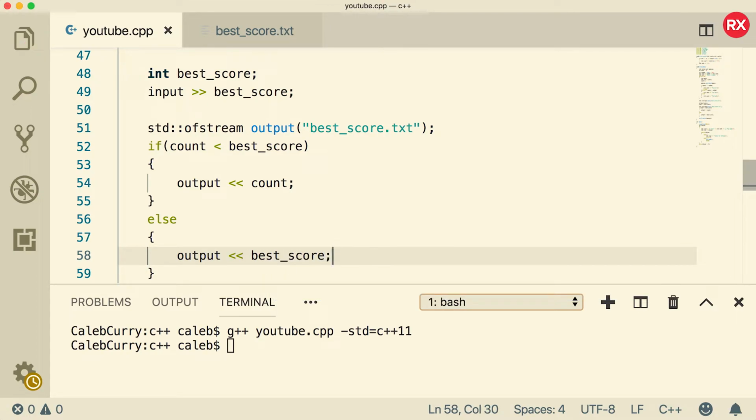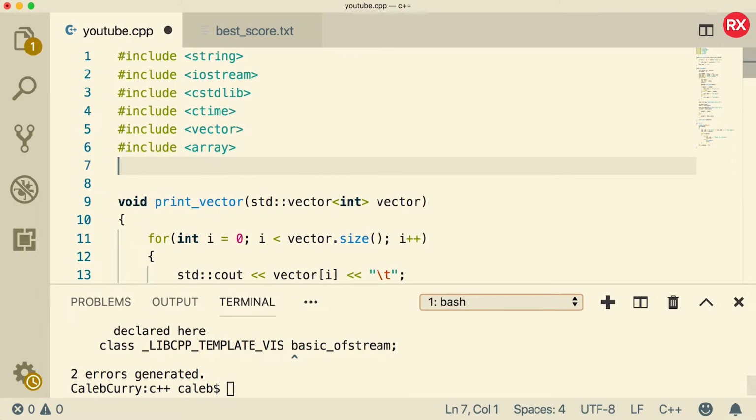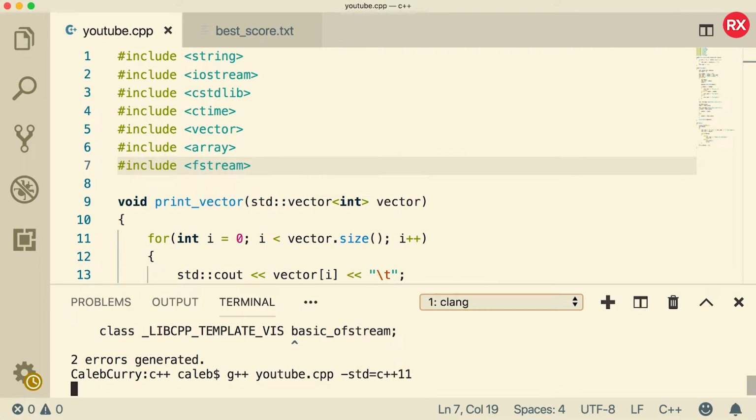All right, let's compile and run and give it some testing to make sure everything works the way it does so we can catch any bugs. So when we compile, we get 2 errors. I believe that's because we need to include fstream. Like that. Now let's try again. All right, it compiled. Let's give it a run.